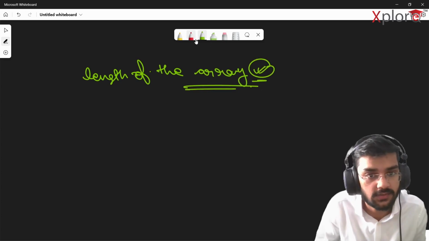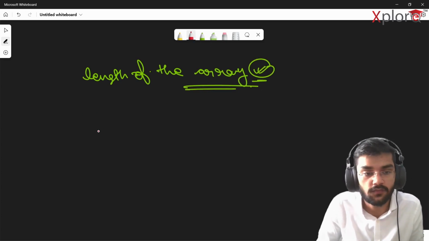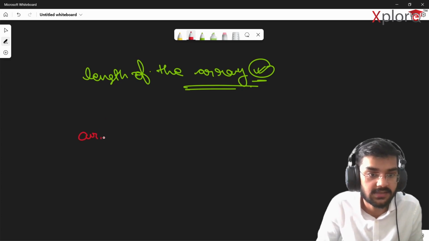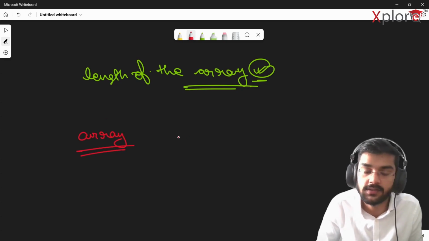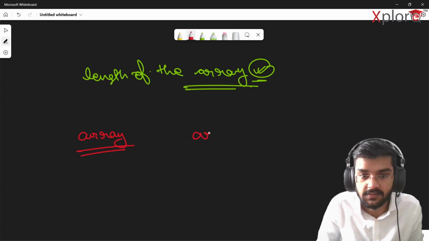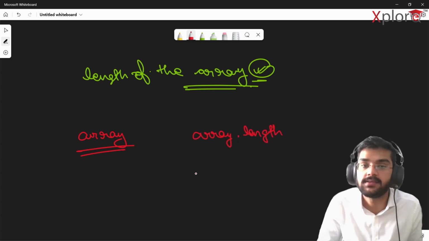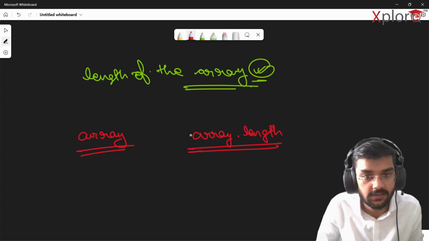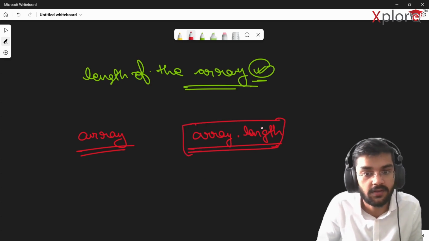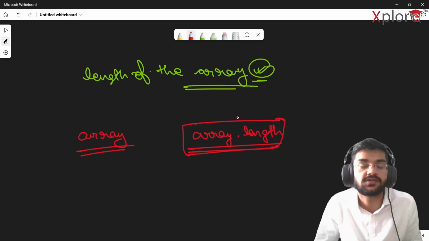Now, how do you know the length of the array? Well, we have an inbuilt function. Let's say your array name is array itself. Then how do you know the length of this? Well, the length of this can be said as array dot length. It's that simple, array dot length. Please remember this. This is going to be very important for your own learning purpose and with respect to interviews as well.